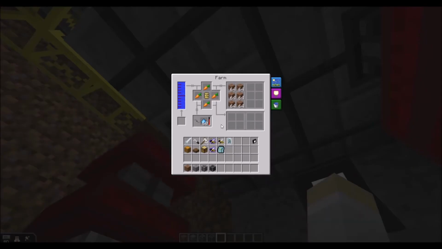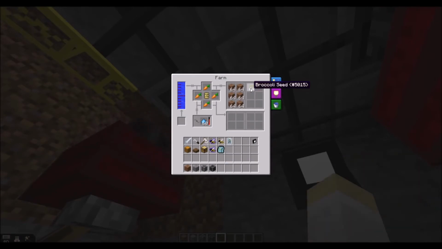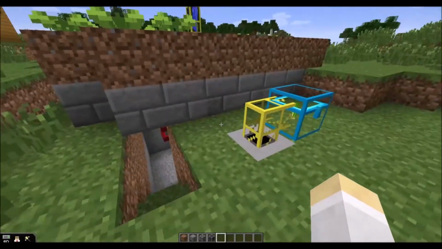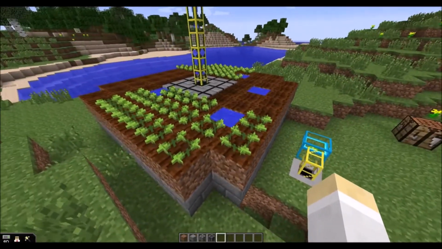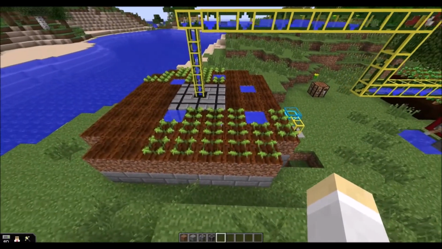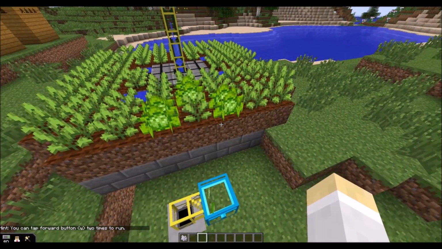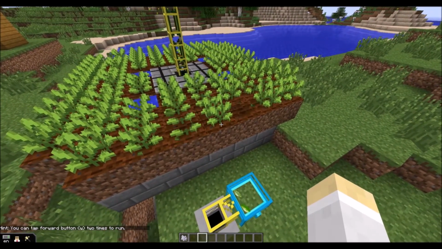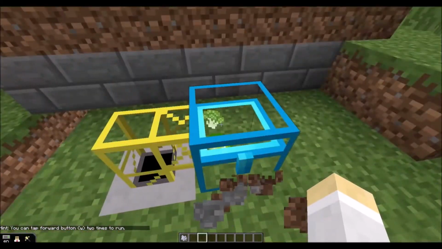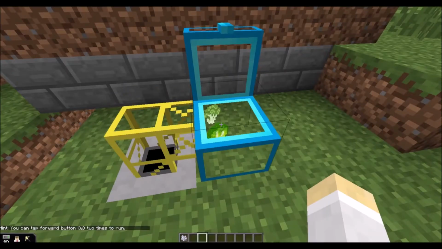This component is where you set up the machine and load in dirt and seeds. It is currently set up to grow vegetables. I will go ahead and put some broccoli seeds in there. Let's head back out and see the machine in action. Once the broccoli is fully grown, the machine will automatically harvest it and plant another seed. It is then routed into this chest for storage.